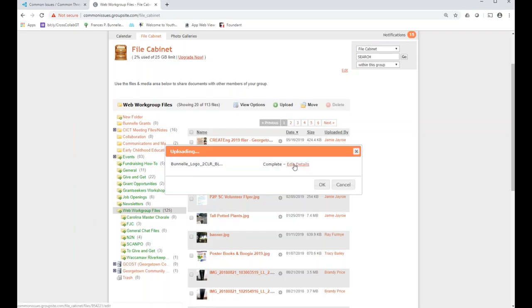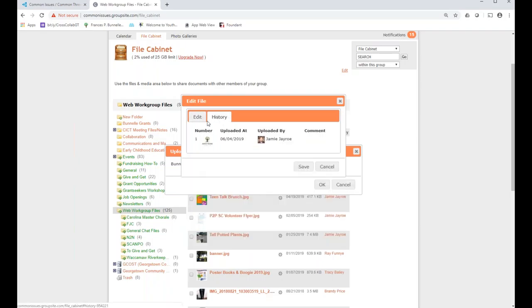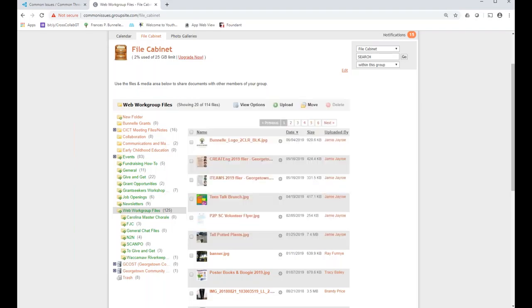You can also edit these details so that you can give your upload some characteristics. You can change the name, you can give it a description, and you can view the history of the document on the file cabinet itself. Once done, you'll select Save. Hit OK, and your file will be uploaded to the file cabinet.